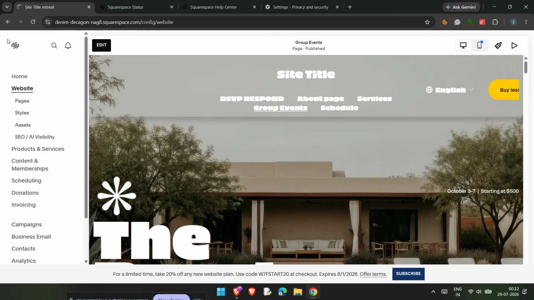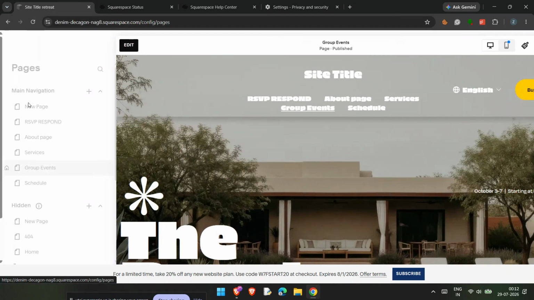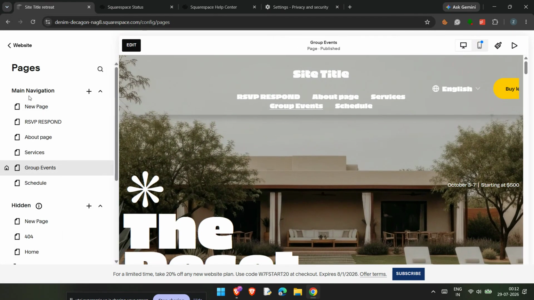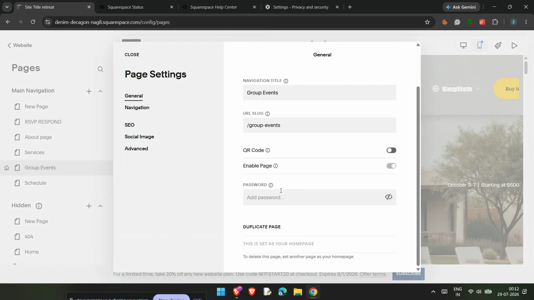First, let's talk about the most common cause. If a standard public page is returning a 401 error, the first thing you want to do is open your Squarespace dashboard and go to Website, then Pages. Find the page that is giving you trouble, hover over the page name, and click the gear icon to open the settings. Once you're inside the page settings, scroll all the way down to the General tab and look for the password option. If password protection is turned on, that page will not be publicly accessible.